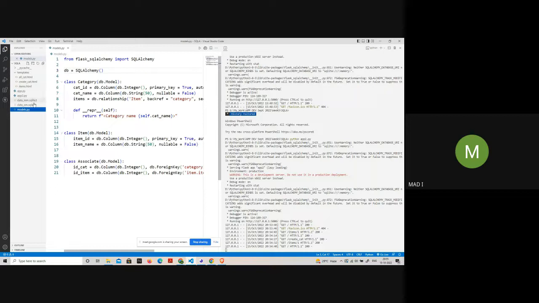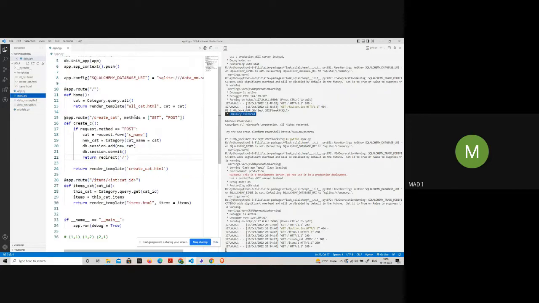Correct. So what we are doing is, to add a category, we'll take that category name with the help of form, create a category object in the database and store it. That's all we were doing. Right, got it. So in app2.py, which was the application I'm running, we were able to see all the categories, create categories, and then add items to a category.